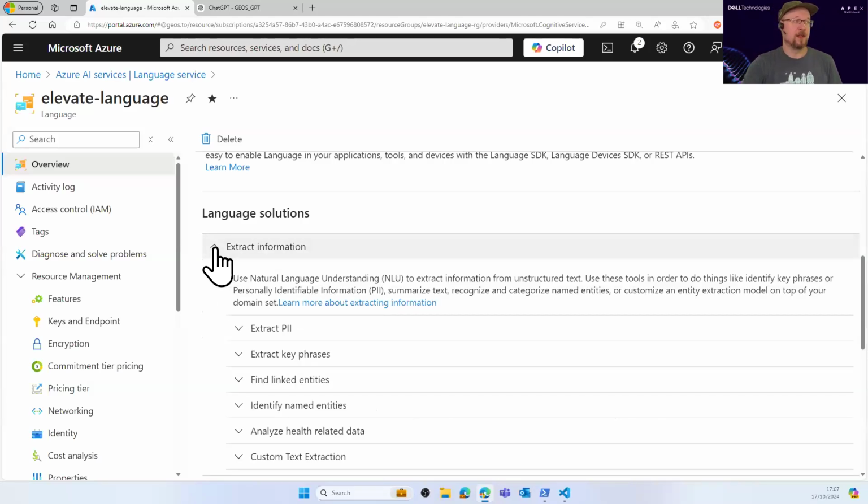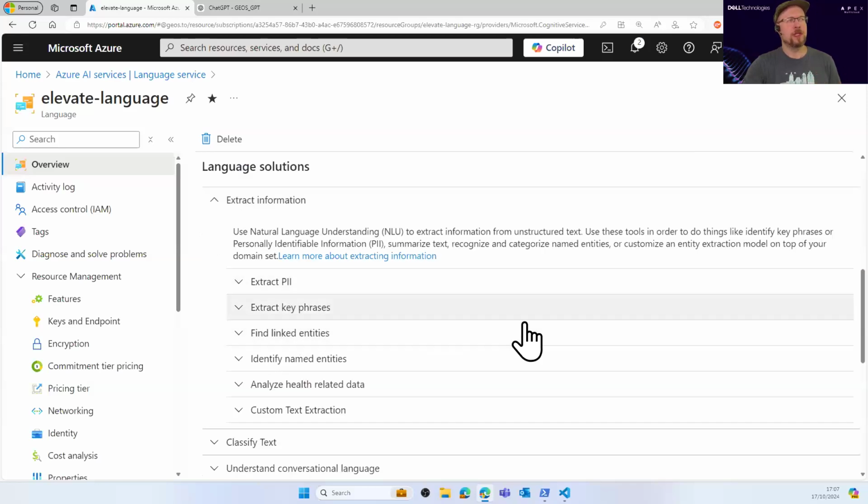Let's look in the first one there, extract information. So we can basically pass existing text or data into this API and have it perform personally identifiable information extraction or extracting key phrases, finding linked entities within data, a whole bunch of different things here. Big fan of the analyzed health related data there, a service just for analyzing health data specifically. We're going to look at the first one here, because it's the first one, so why wouldn't we just look at the first one here?